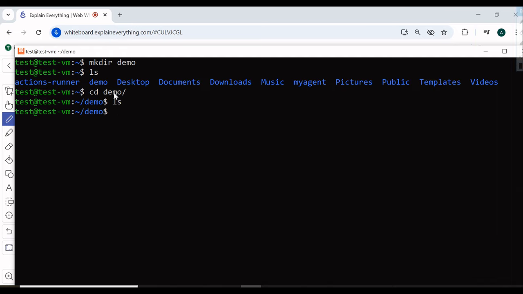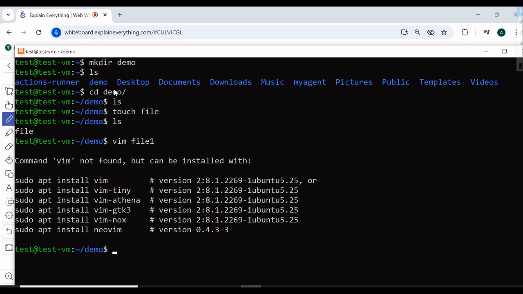Do we have anything? No, we do not have anything in this directory. So we will try to create a file. There are multiple ways of creating files in Linux. One method is using the touch command, enter. That's it, you can see the file. Also, there are different editors where you can write something into this file. Or let's say I'll try to create file one, a new file.